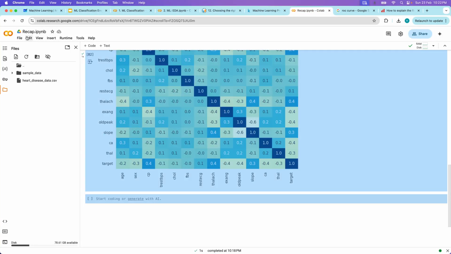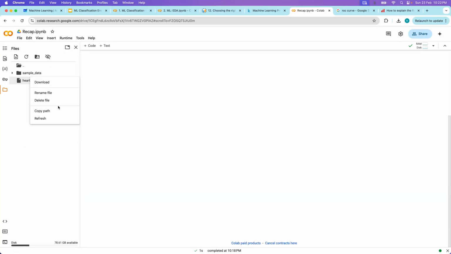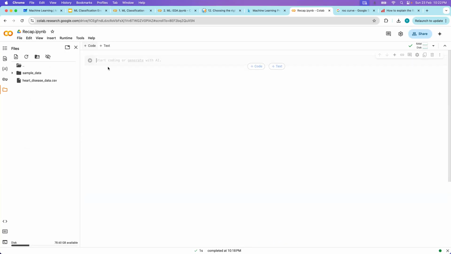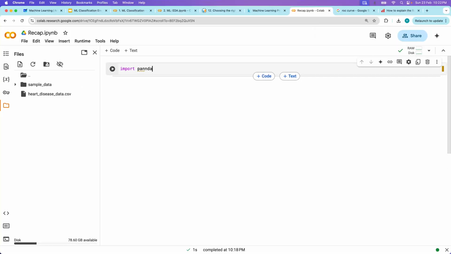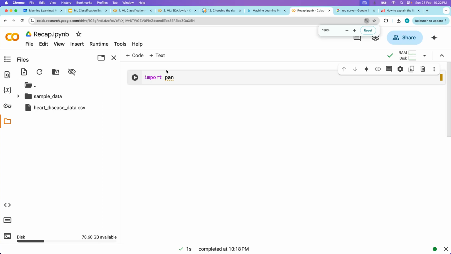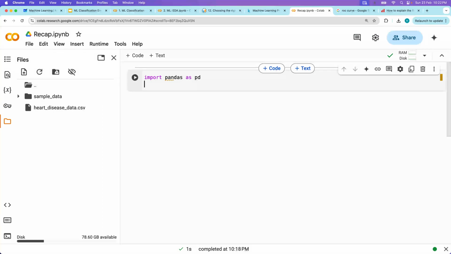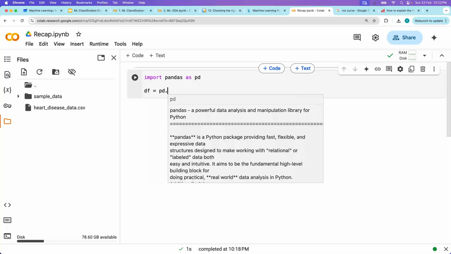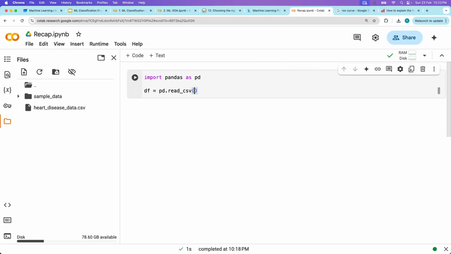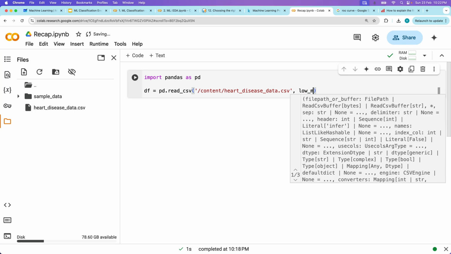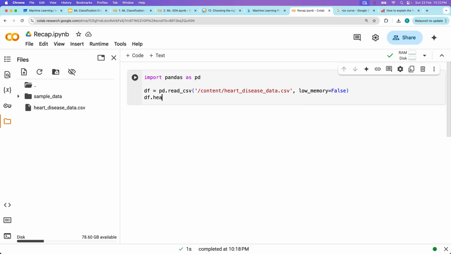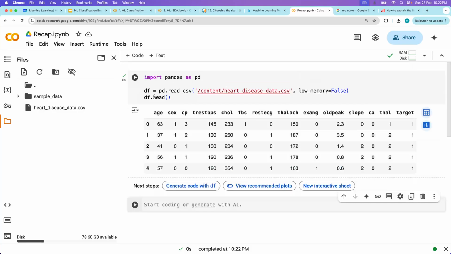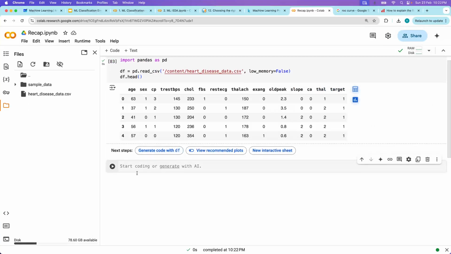Okay, so let's select all the data cells, delete this one, and copy the dataset file. Import pandas as pd. df is equal to pd.read_csv, since this is a CSV file, with low_memory equal to False. I want all the memory, I don't want the low memory. I already did the exploratory data analysis on this one, so I'm not going to do it again.